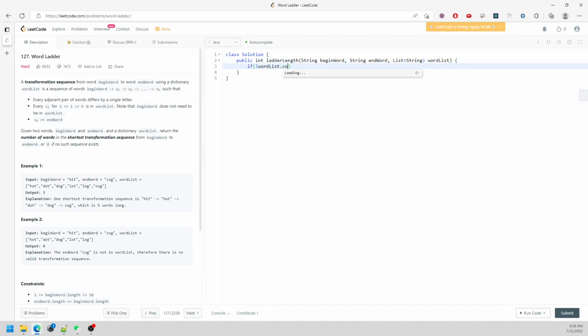If the word list doesn't contain the end word, I'm going to just return 0. Alright, then I need a beginning hashset and an end hashset, right? So Set<String>, I'm going to call start, equal to new HashSet. And then start.add the beginning word, right? And then I'm going to have another one, which is going to be called end, equal to new HashSet, and end.add the end word, right?